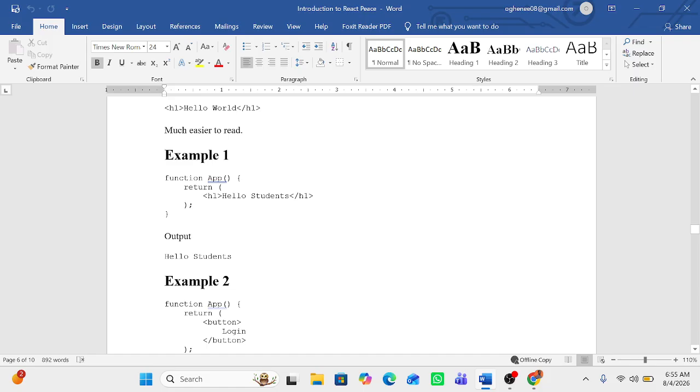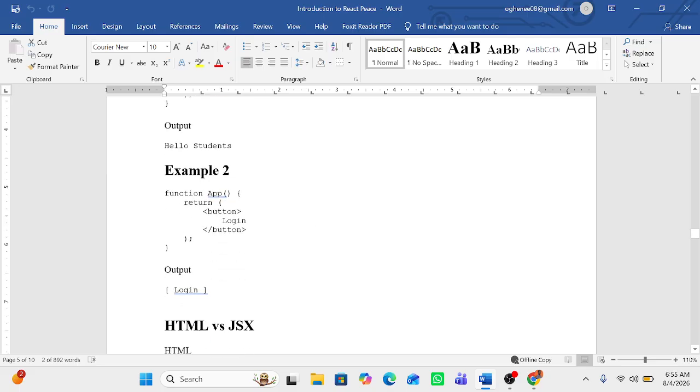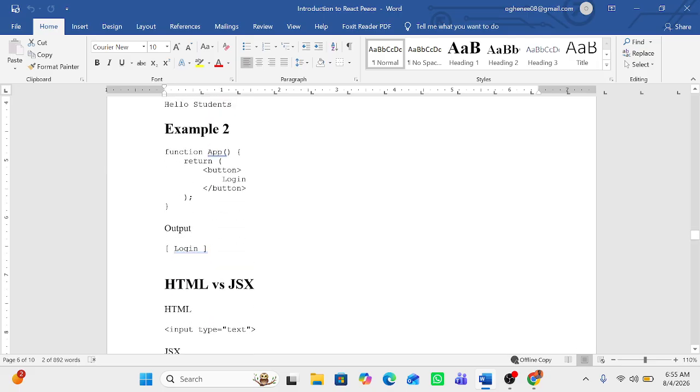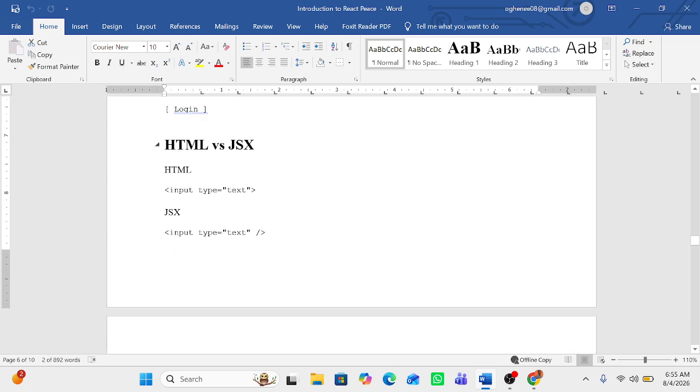Example, look at it now. Function App, right? Return hello world. This is JavaScript. This is JavaScript, right? This is JavaScript return. And function too is a JavaScript too. So you write your HTML easily in JavaScript, making use of JSX. Another example is this function App, return button login, right? Output: login.